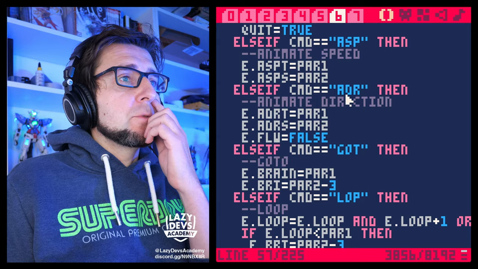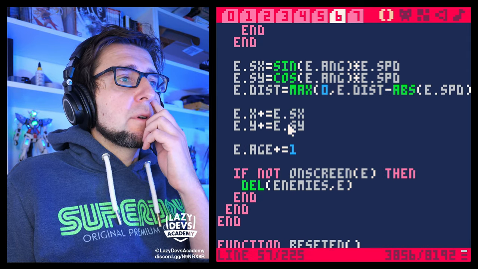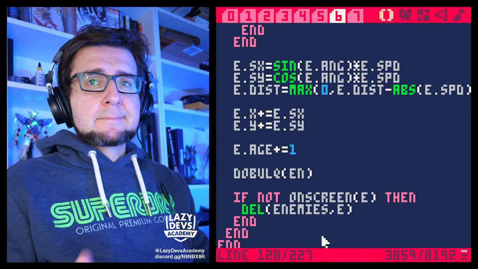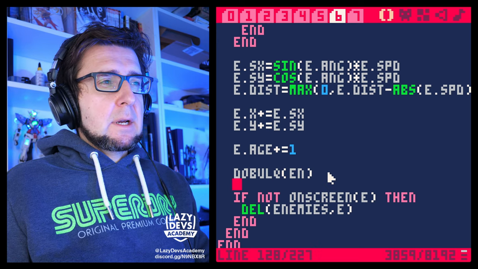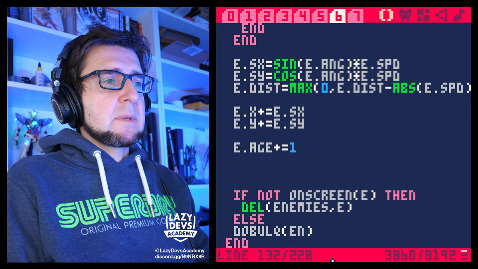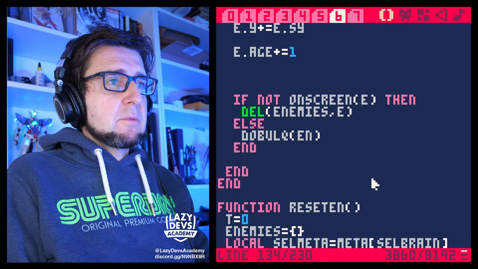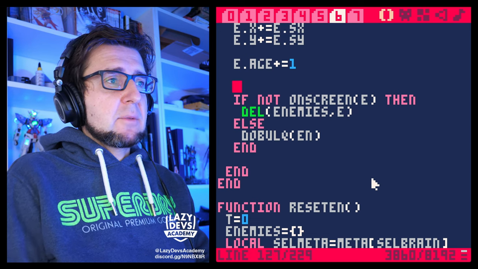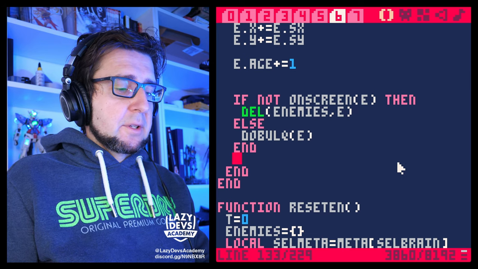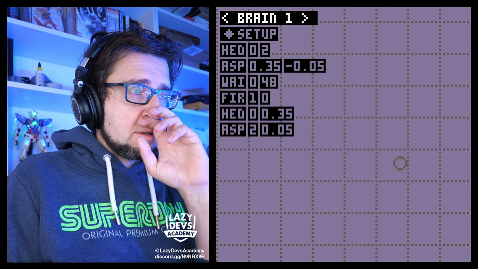So when we do enemies, right? We're going through all this stuff and then double queue. I actually want to maybe do this after we check if, let's do something like this. So if the enemy is not on screen, we're going to delete it. Otherwise we're going to do the bullet queue. Let's see if that works. Will it just drop in?